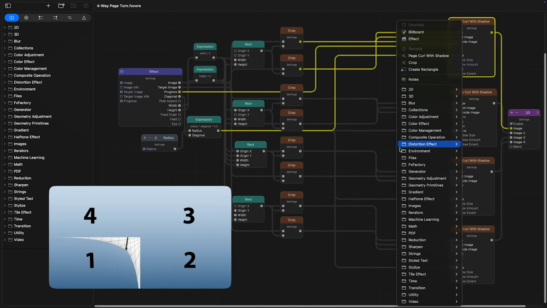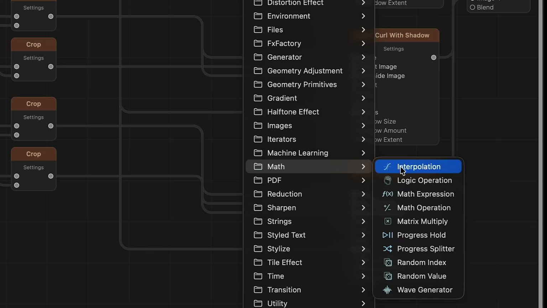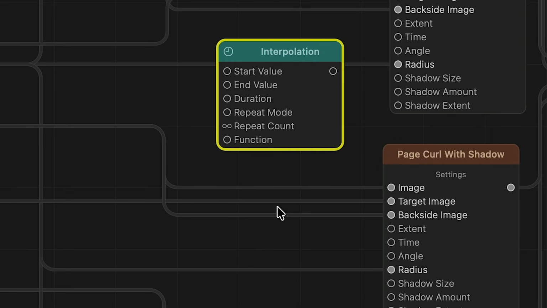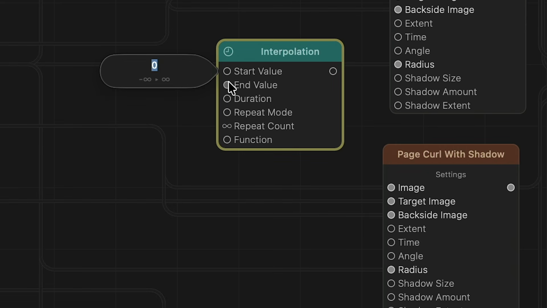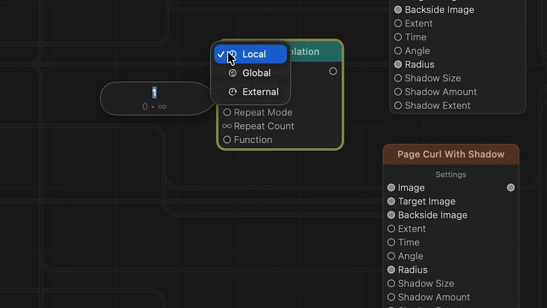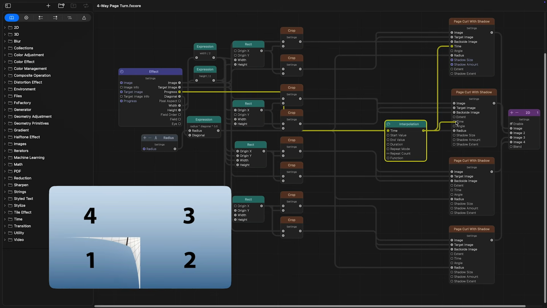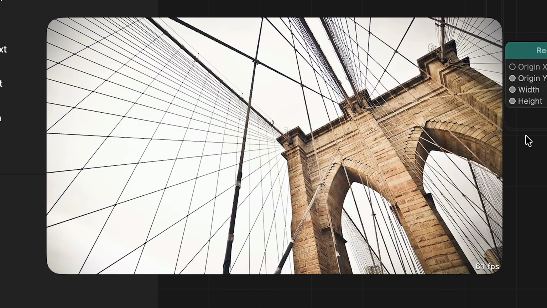Instead, I'll use a math interpolation node to achieve something better. I'll choose quadratic in-out to ease in and out of the animation. The default values for start value, end value, and duration are great, but the node is currently running off the local animation time. I'll switch it to external, so I can use the transition's progress as its new clock. When I finally connect its output to all 4 transitions, the animations happen in sync.